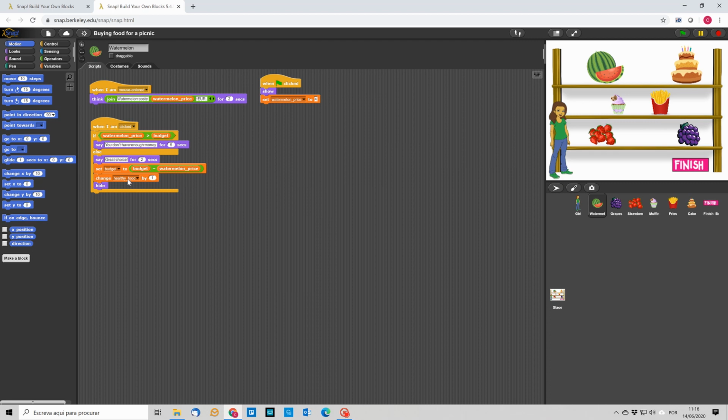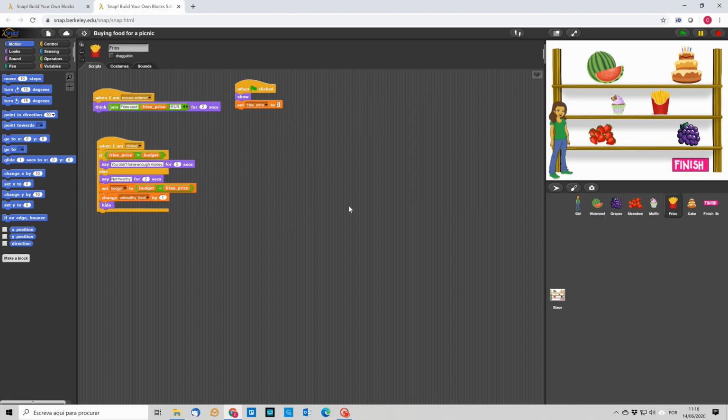Also, because the watermelon is healthy food, we increase the value of healthy food by 1. If we now look at the fries, which are unhealthy food, the algorithm is exactly the same, but the difference is that now we change unhealthy food by 1. So this is an unhealthy food item.